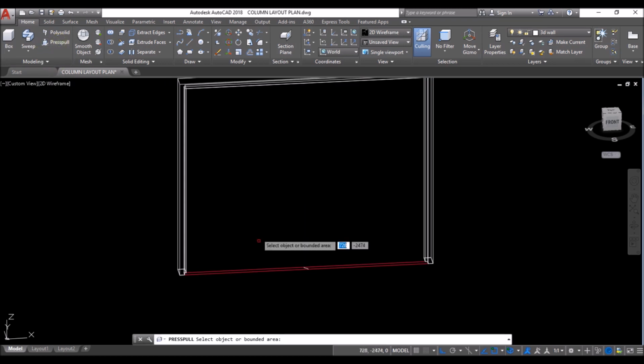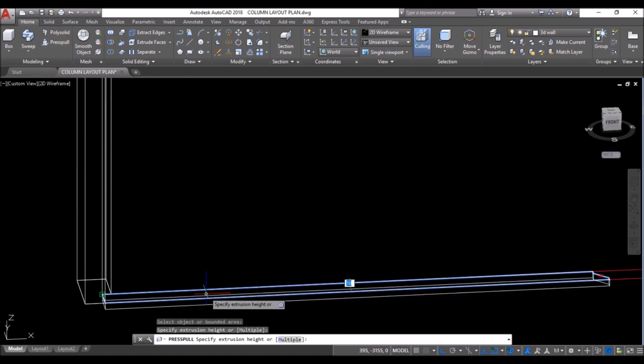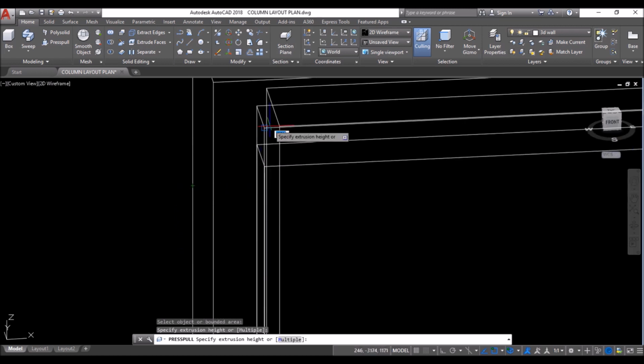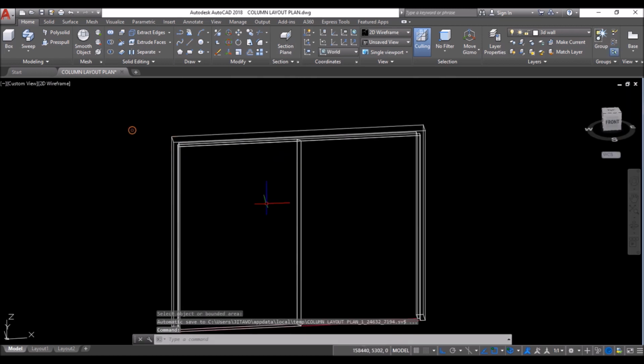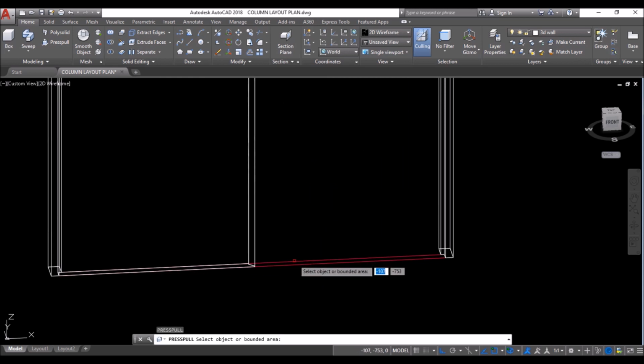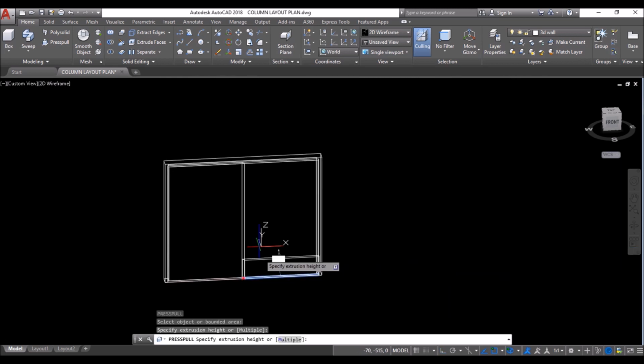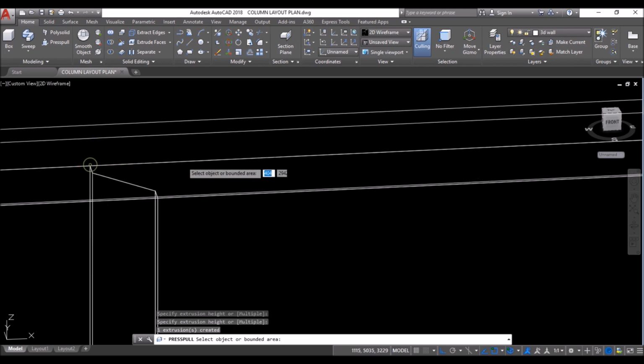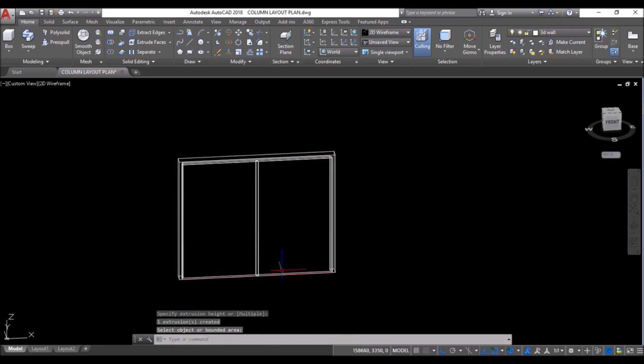Now click on press pull tool, click inside this boundary and then click at this snap and press enter to create the shutter. Then repeat press pull command, click inside this boundary and then click at this snap and press enter to exit from the press pull command.